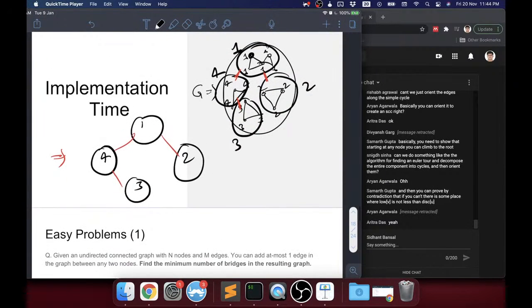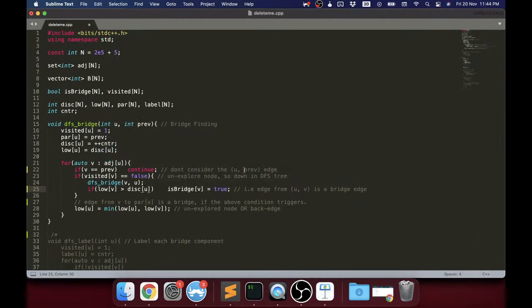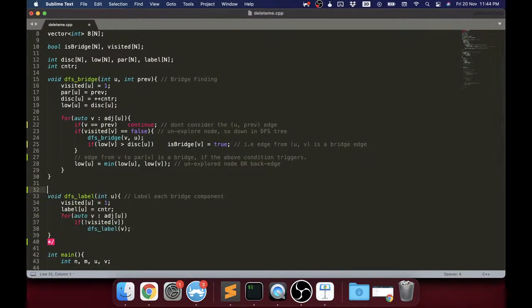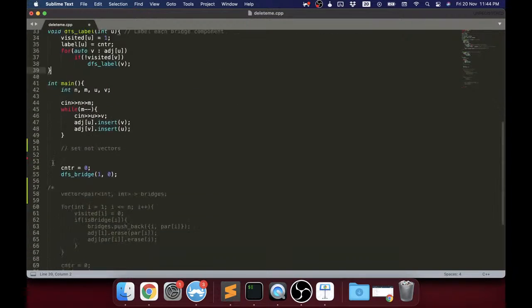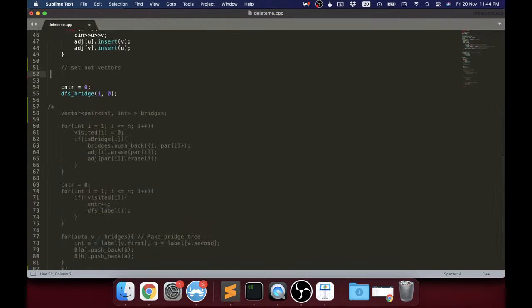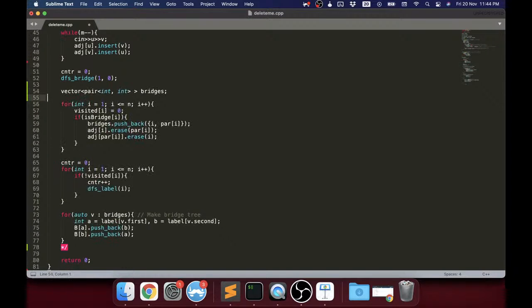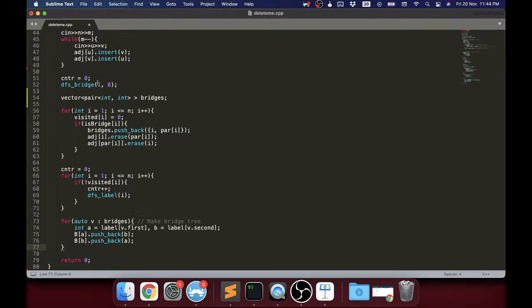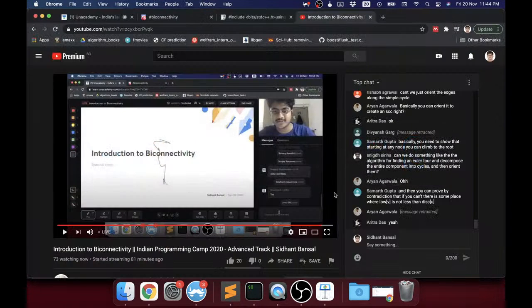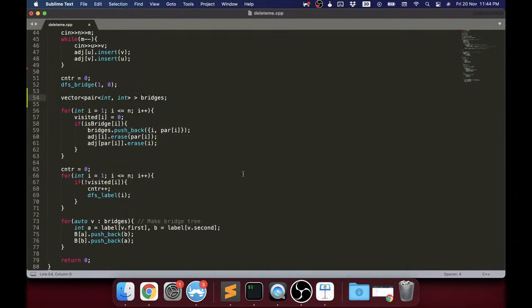Okay, moving on to the implementation detail. So now I'll just uncomment the parts that I commented earlier. This is the code of the bridge tree. So after finding the bridges, I create this vector named bridges, which is going to store all the bridges, right? And it has pairs. Each pair is of the form node 1 comma node 2, which are the two endpoints of a bridge.